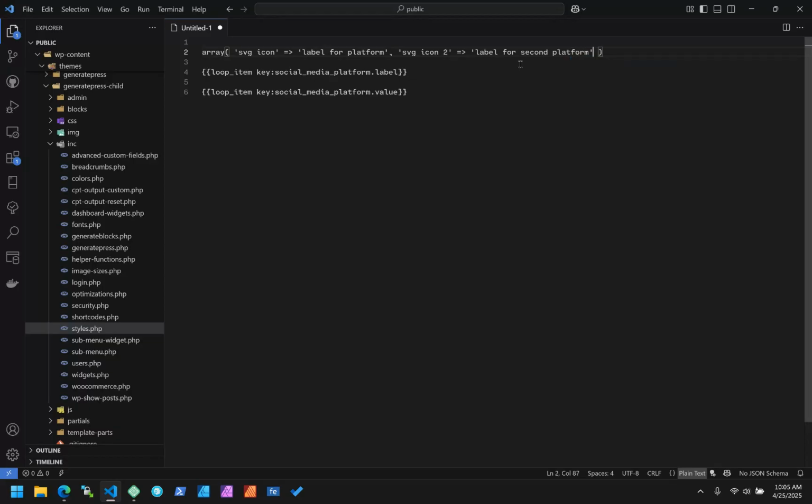I can't spell. So anyway, you get the idea. You have a pair. This represents the value. This represents the label. Or it might be the other way around, actually, when it's returned. I'm not sure. But anyway, what we're going to do is use the tags that GenerateBlocks gives us so that we can pull either the label or the value.